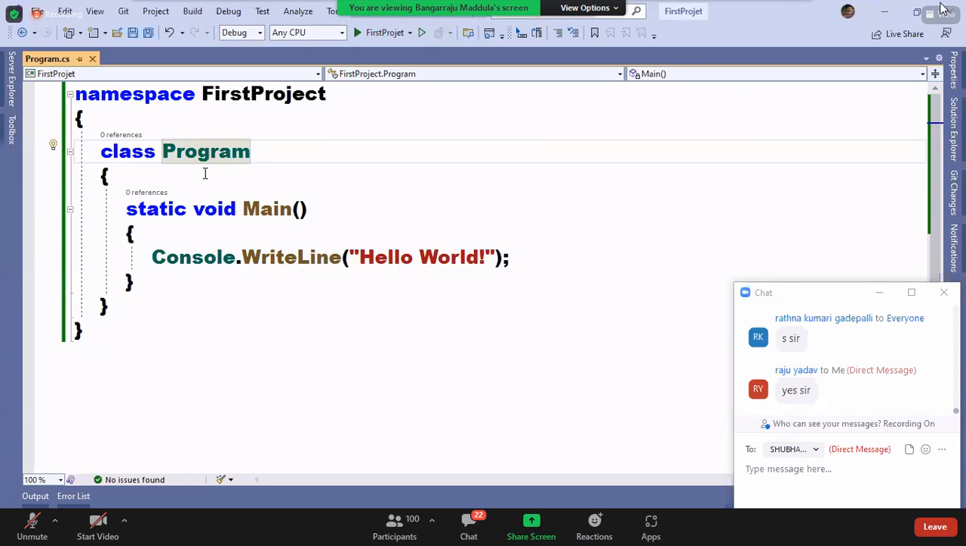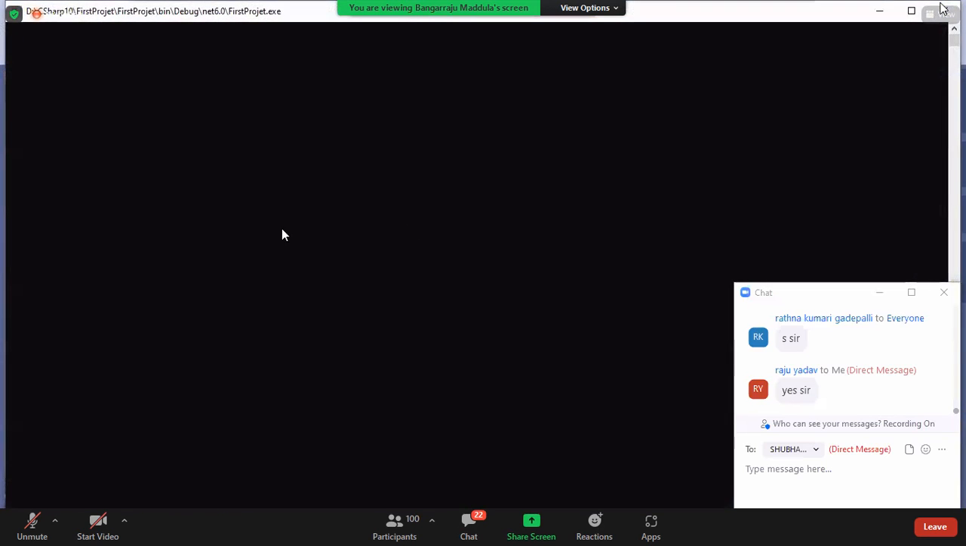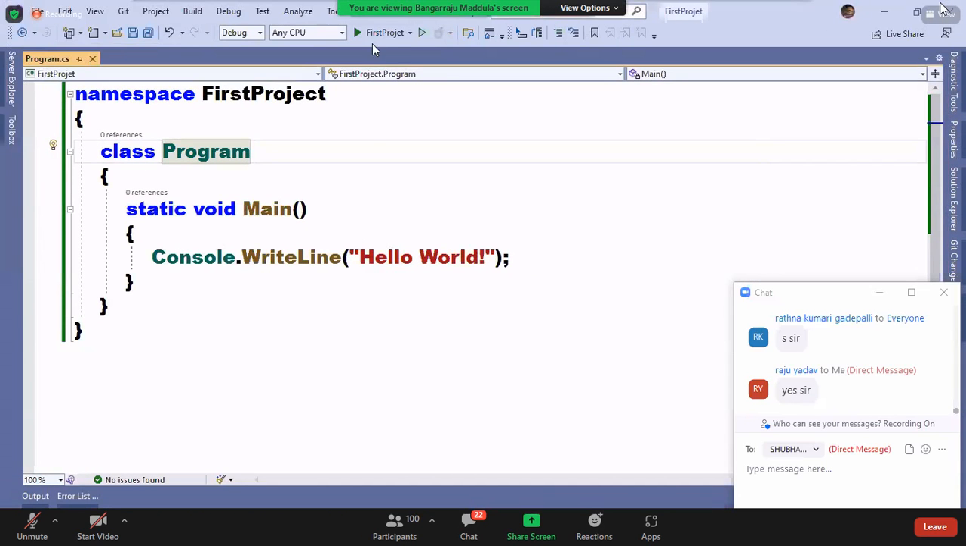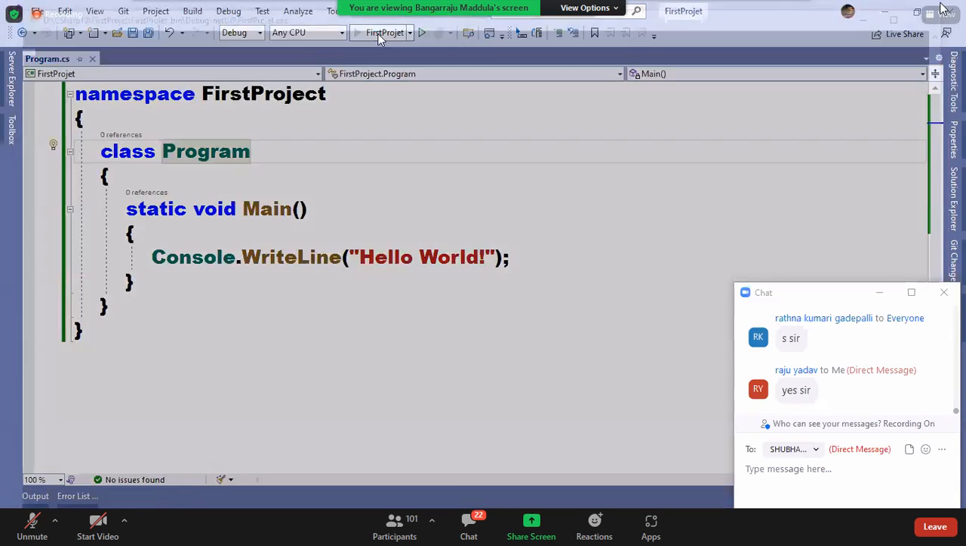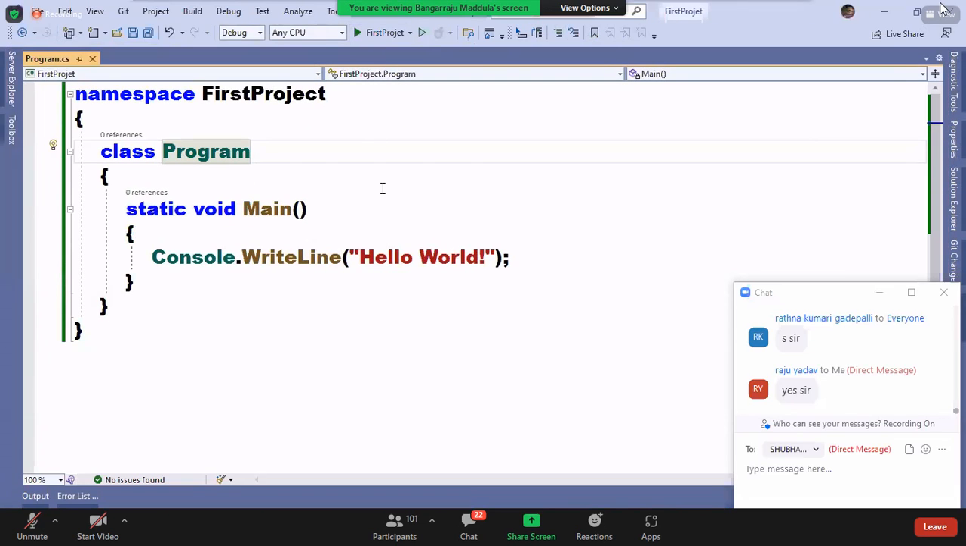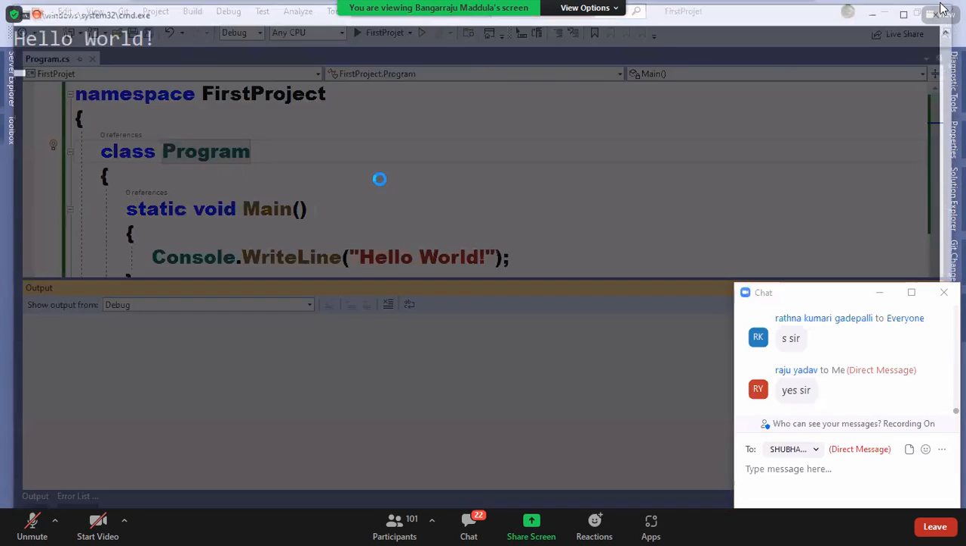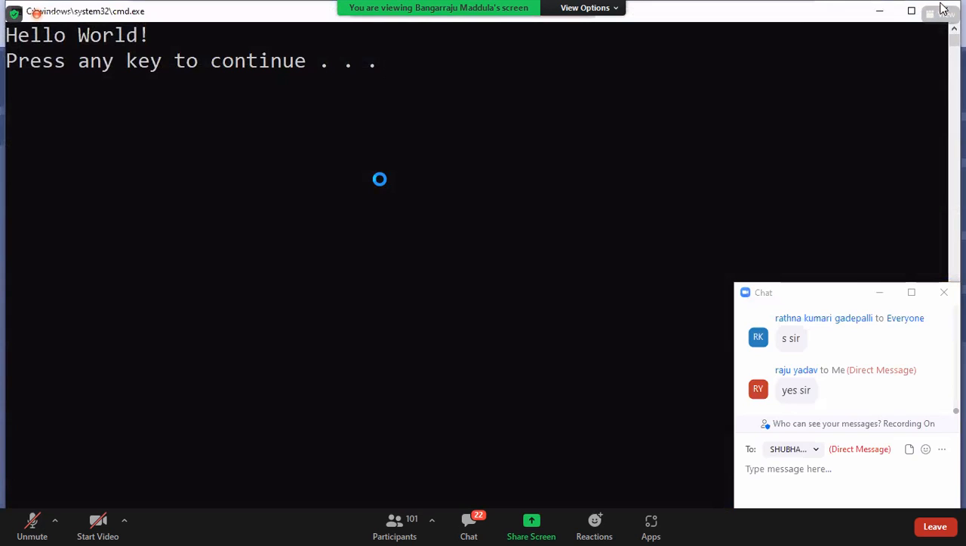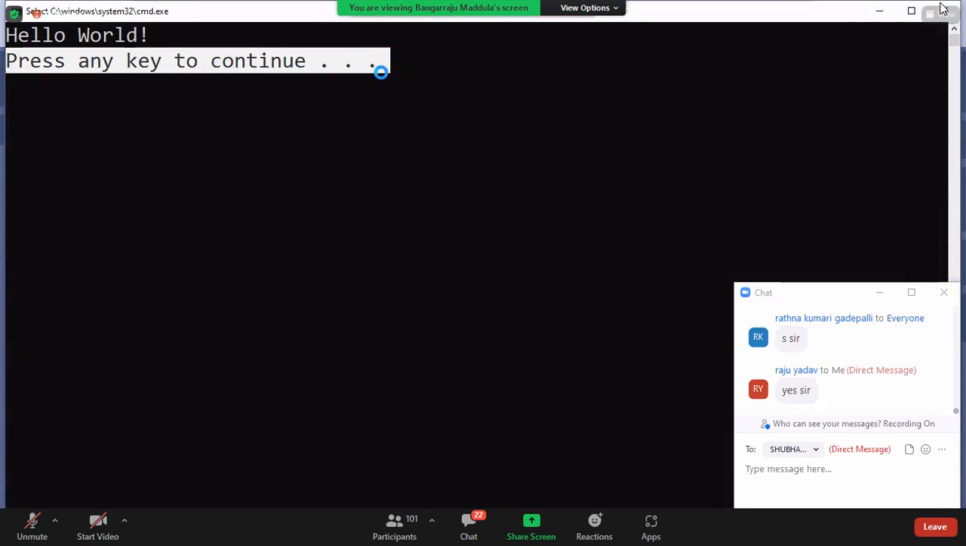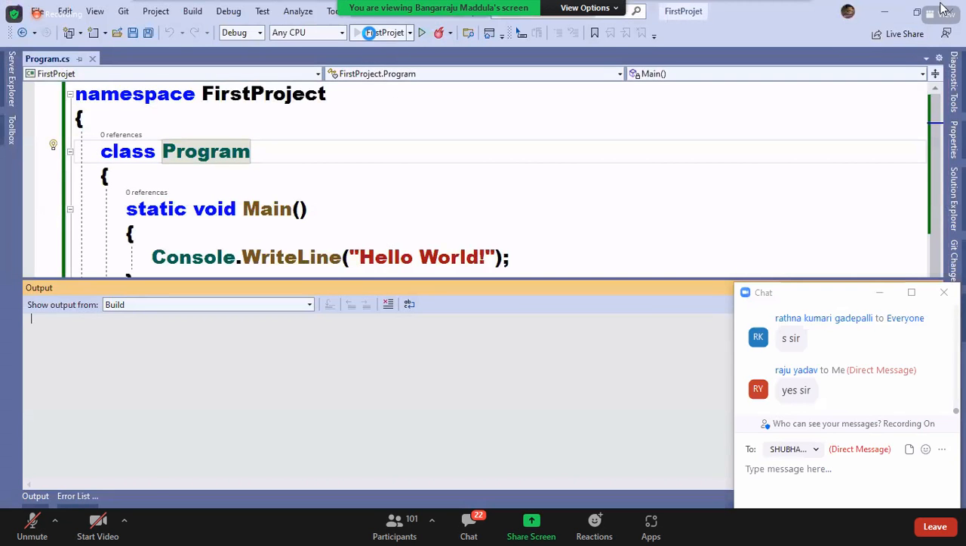Okay, now run, guys. If you run, I'm not able to see the output either. The window is closing, see? But Control F5 will show the output, though it shows a message: press any key to continue. But if I press F5, I'm not able to see the output.